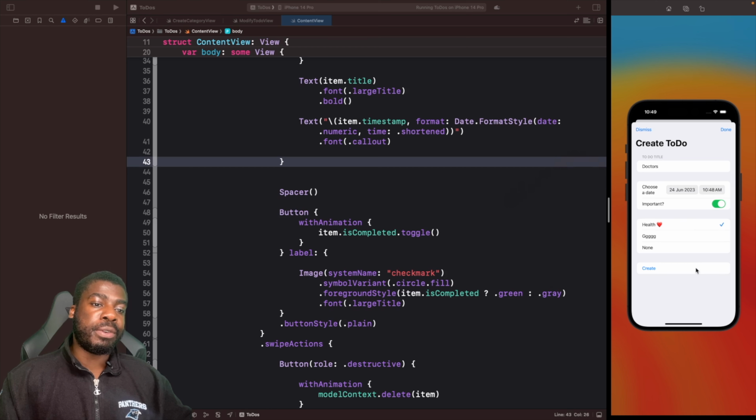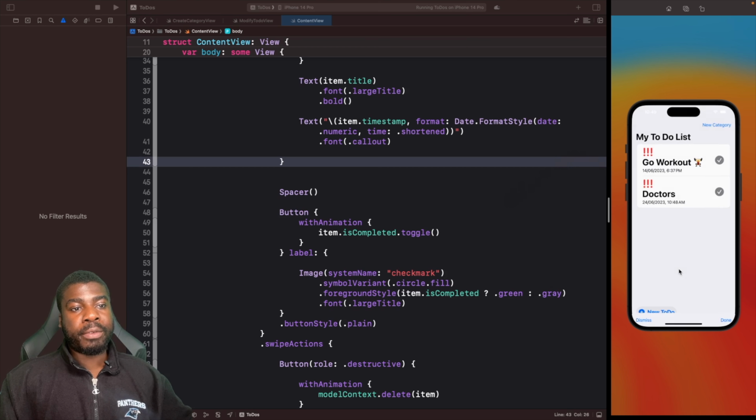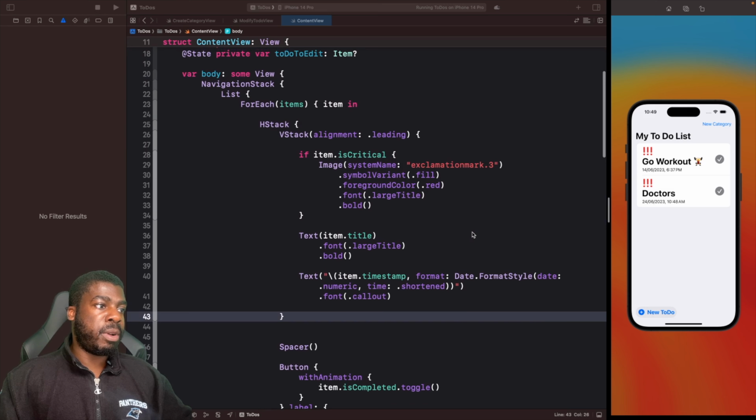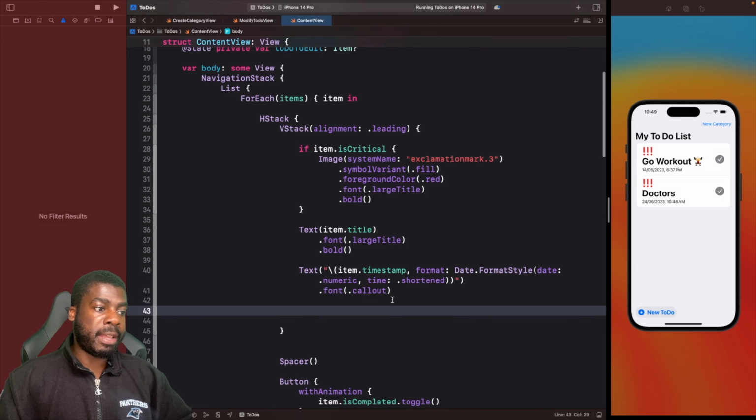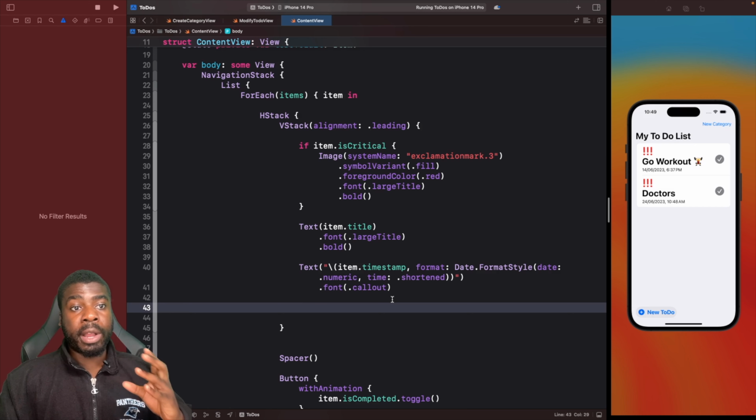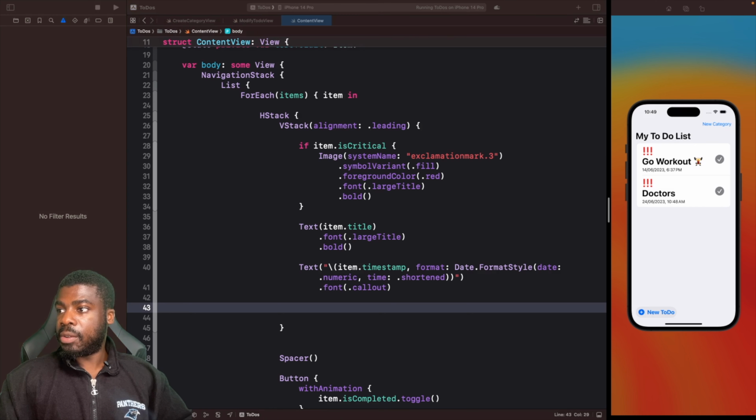Now you can hit either done or create to create this, but if we hit create now, you should see that we have our new item here. But the problem that we have now is that we don't see our category here at all. So in our content view below our timestamp, we're going to add in a text to just basically show what category this is associated with.